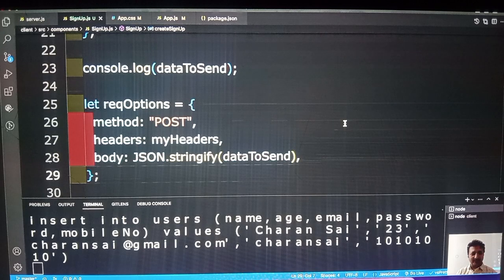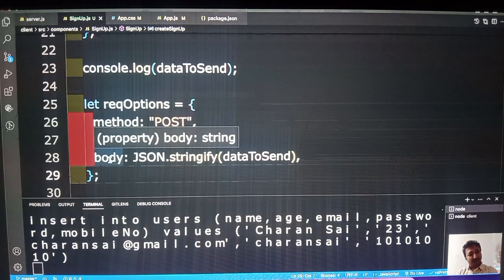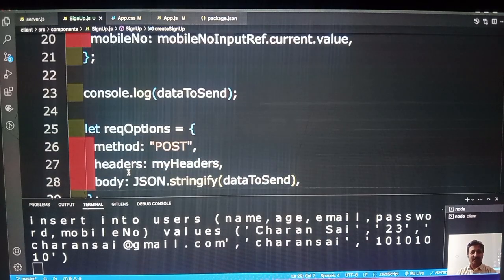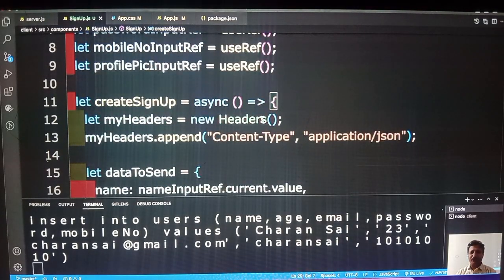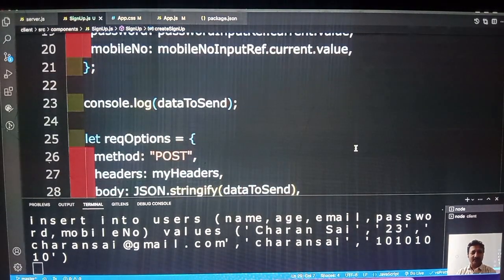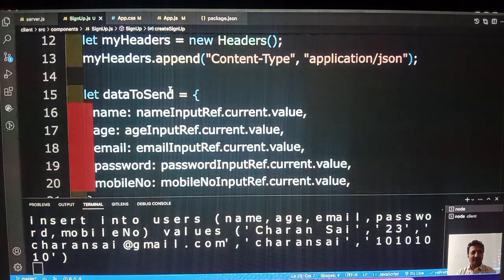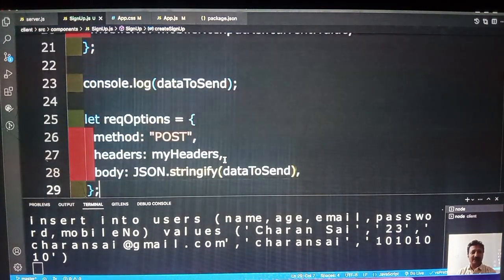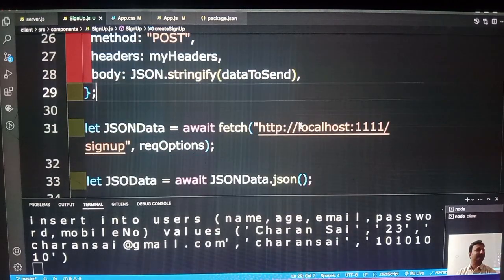Yeah, the keys must be the same. Method must be method only. Headers must be headers only. Body must be body only. And what we have done, we have created a new header and we have specified content type application JSON. Then we have given that headers as part of this. Now we have collected all the data into an object, then converted that object into JSON, assigned it to body, then we are setting.